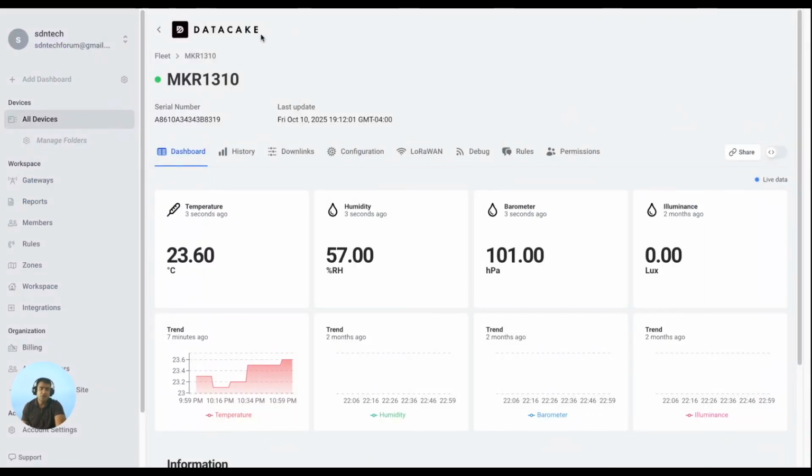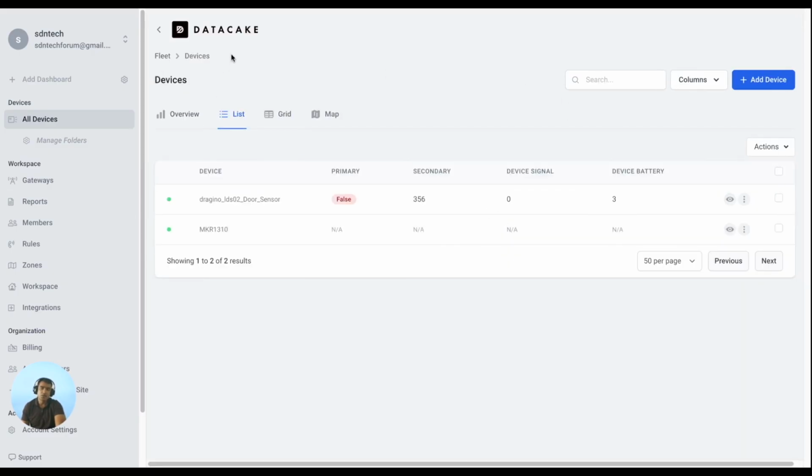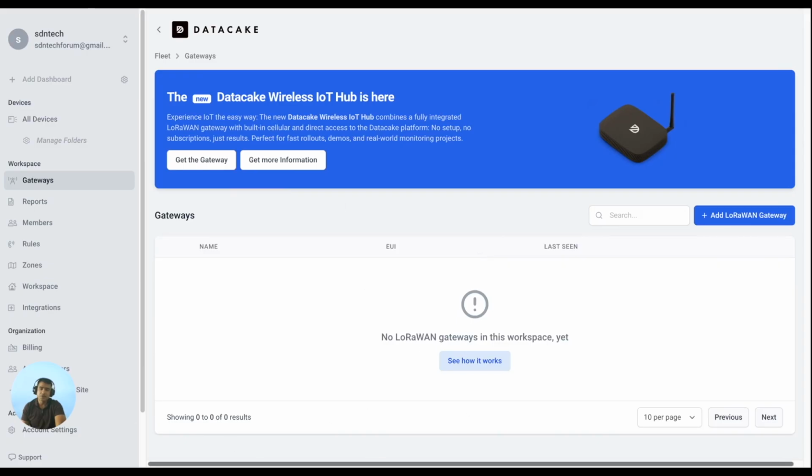Datacake is an IoT company that allows you to create a free account, and it gives you two sensors that you can visualize. Once you create your account, you can simply go and create a fleet of devices. Here you can see I have two devices onboarded, door sensor and MKR. We can also bring gateway functionality because Datacake has all the functionality of The Things Stack as well. However, we are not bringing our gateway here because the gateway is only sending information to The Things Cloud. That's why you won't see anything here for the gateway. But there is so much potential here.